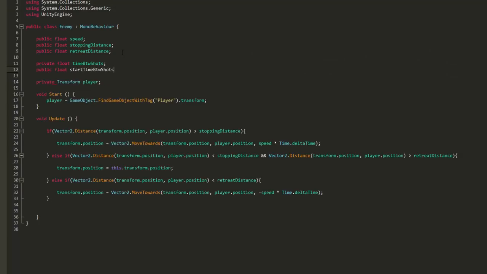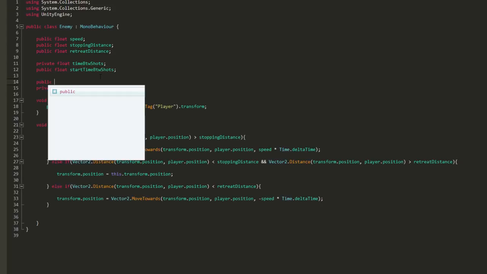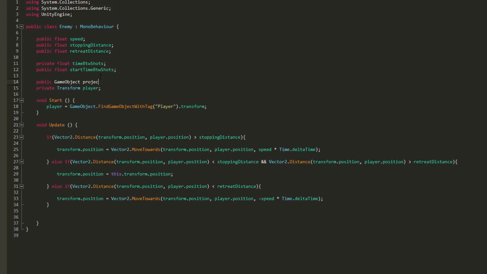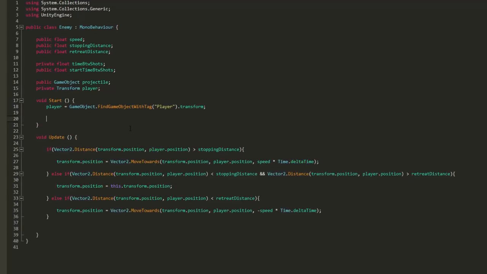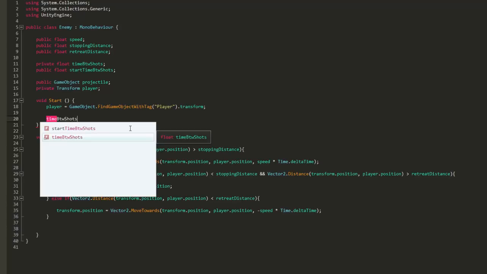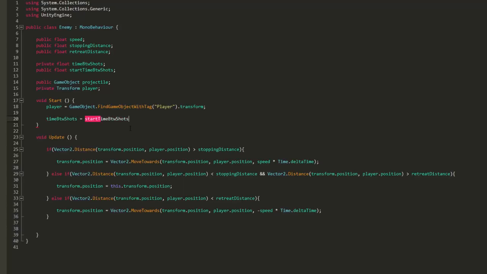This may be a little confusing, but all will become clear in just a moment. Finally, I'll make a public variable of type GameObject called Projectile. We will place our enemy's projectile inside this empty slot in the inspector. Let's begin by setting time between shots equal to start time between shots.